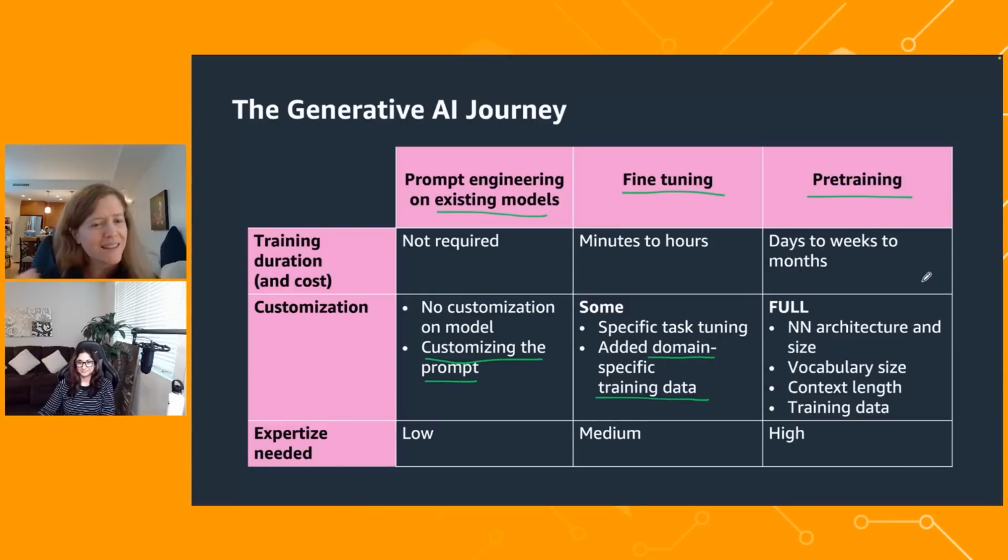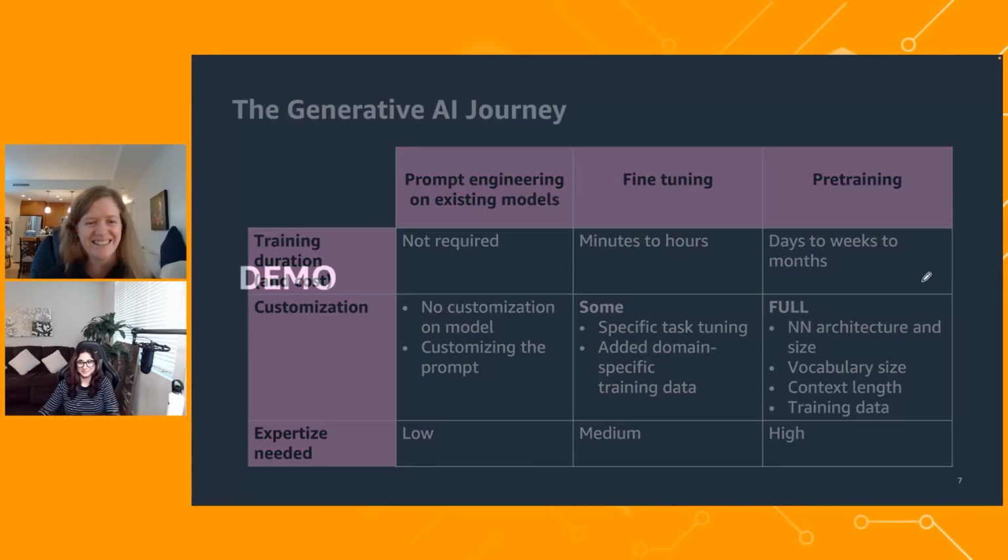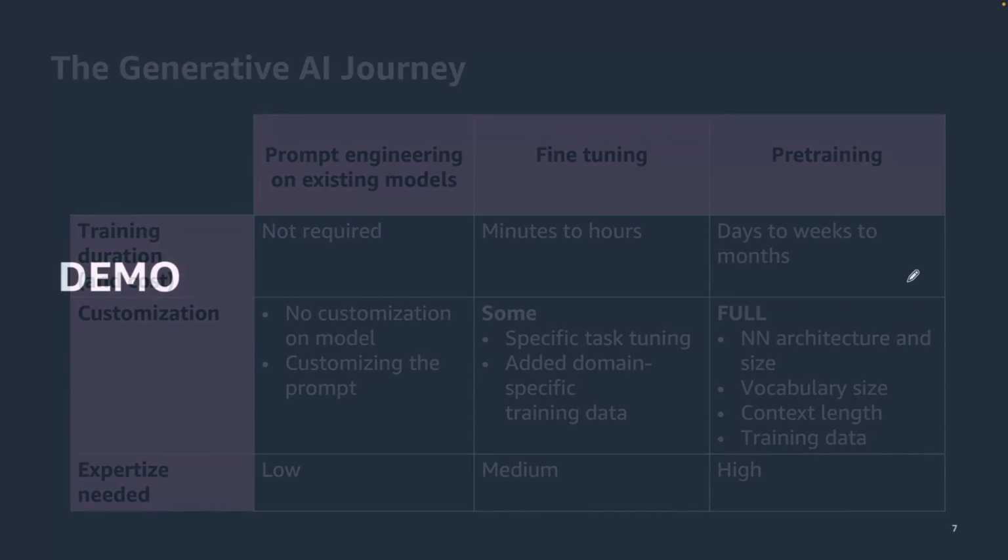But enough talking. Let's check this out. What do you think? Yes, absolutely. Demo time. I love the demo part.